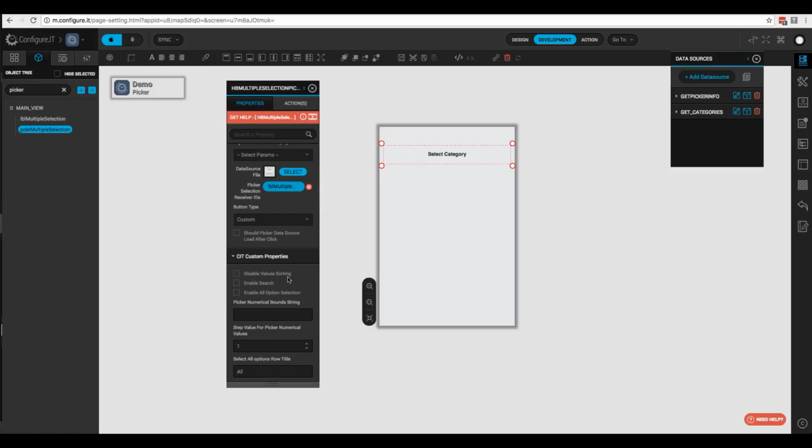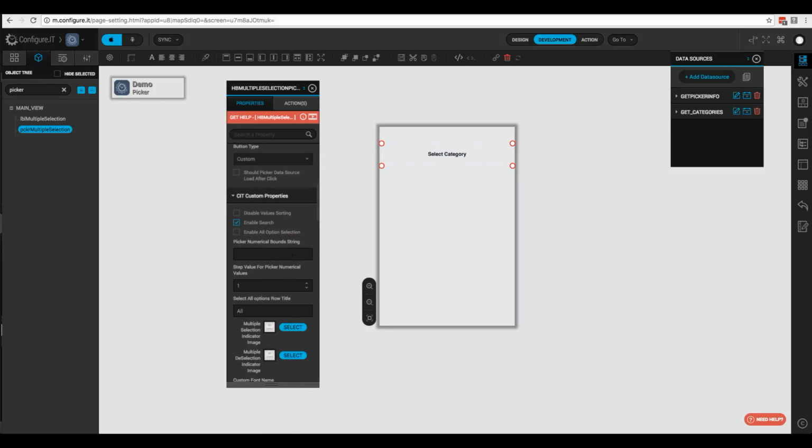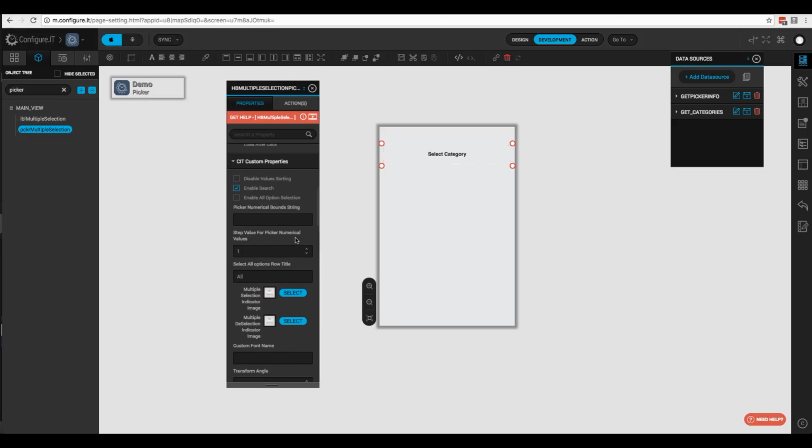Disable value sorting. By default, the picker will sort your values. If you don't want it to sort the values and you want it to show the values as returned by the API, then just go ahead and select that box right there. In the multiple selection picker, you have the ability to enable a search box. So we'll go ahead and do that one right there, and we'll show you how that works. You can also do an enable all selection, but we'll go ahead and leave that off. Numerical bounds, we're going to come back to that in another picker in just a minute.